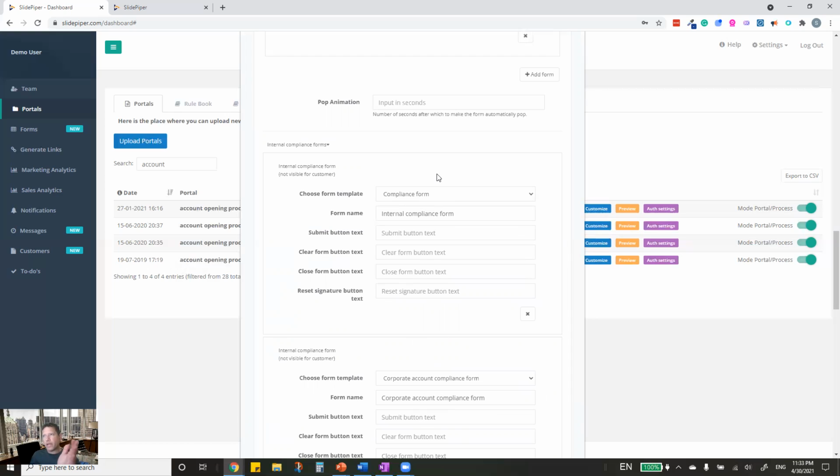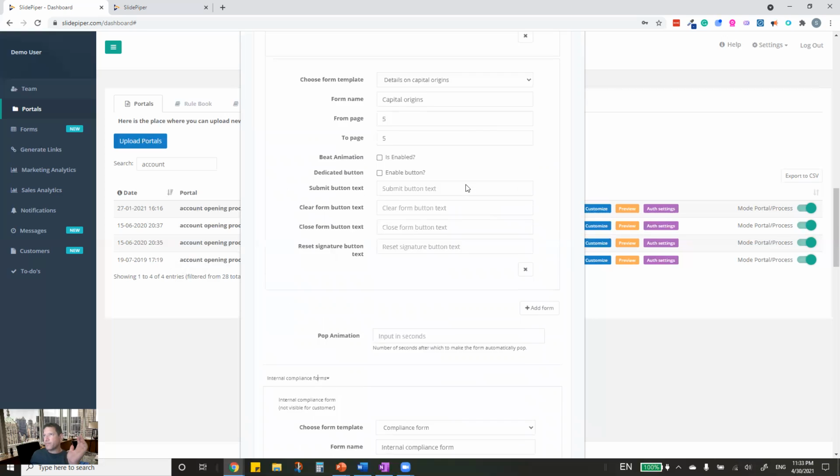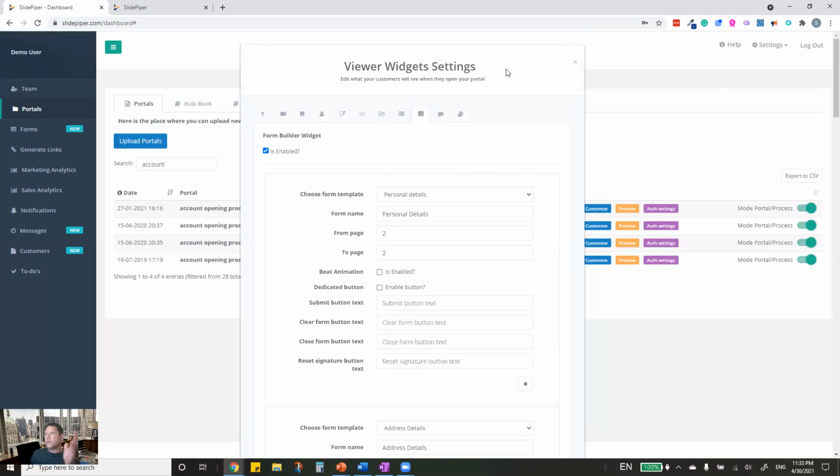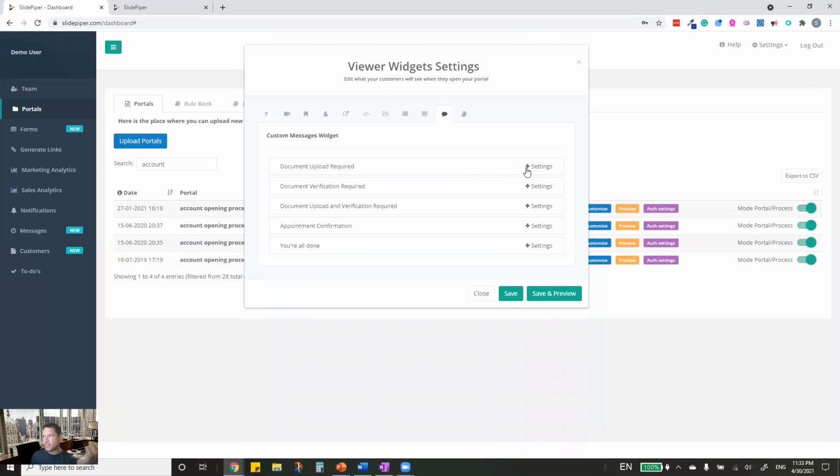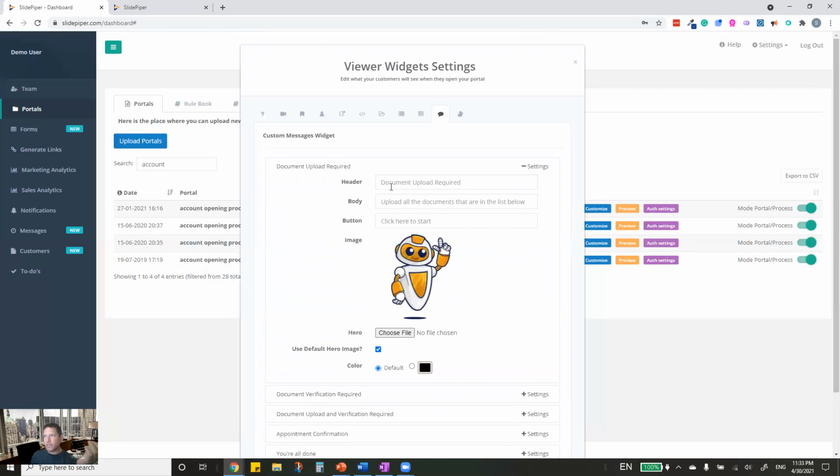So there's a lot of power in all of this form builder module. It starts from actually making the form and then putting them here. Everything here is configurable. We even configure that we have different messages that we can configure. So we've got these little messages. For example, you need to upload your document. So this is for your client. You need to upload a document.